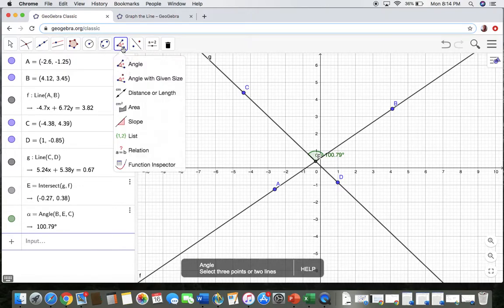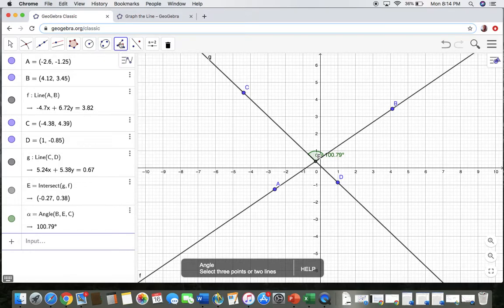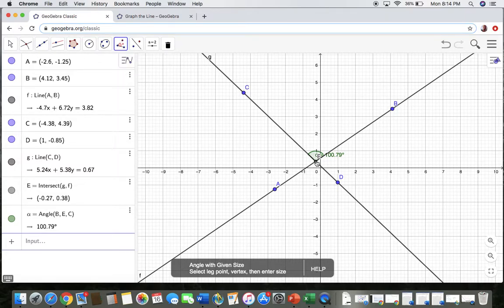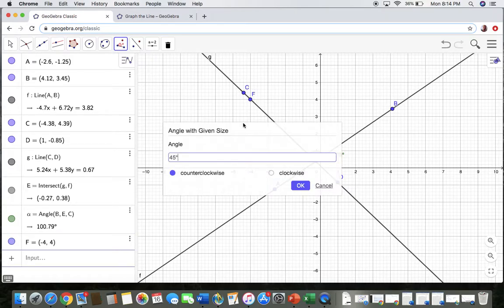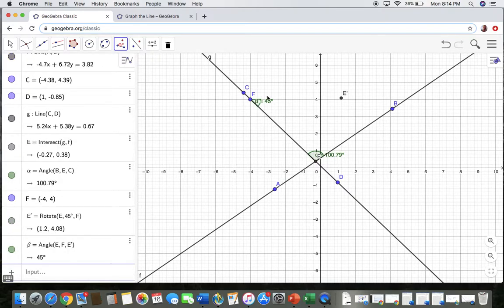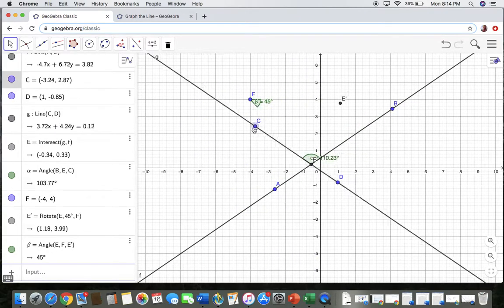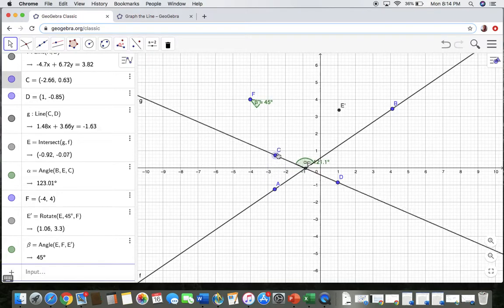I could also create an angle with any given size. So if I wanted to create an angle, I would tell it how much of an angle I want. So we're going to say 45 degrees. And so this will always be a 45-degree angle no matter how much I move it. So it is not attached to a line per se, but it is always there.